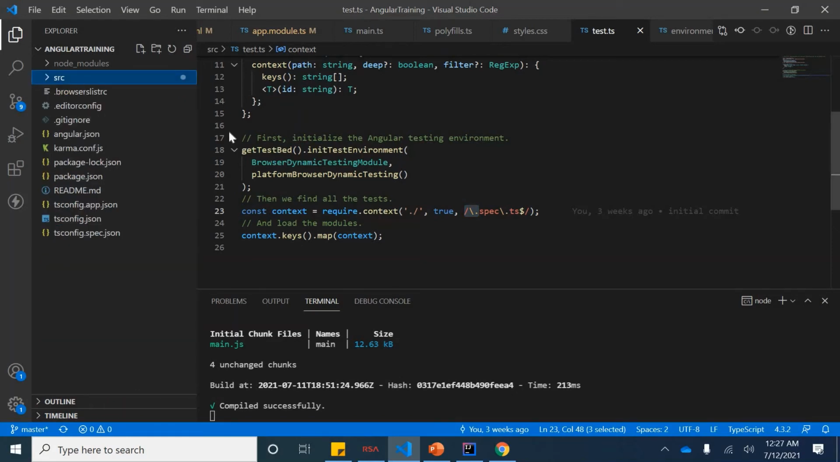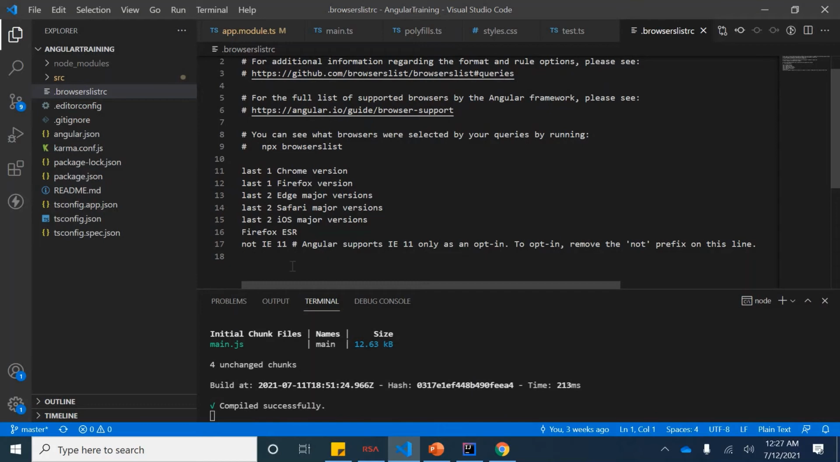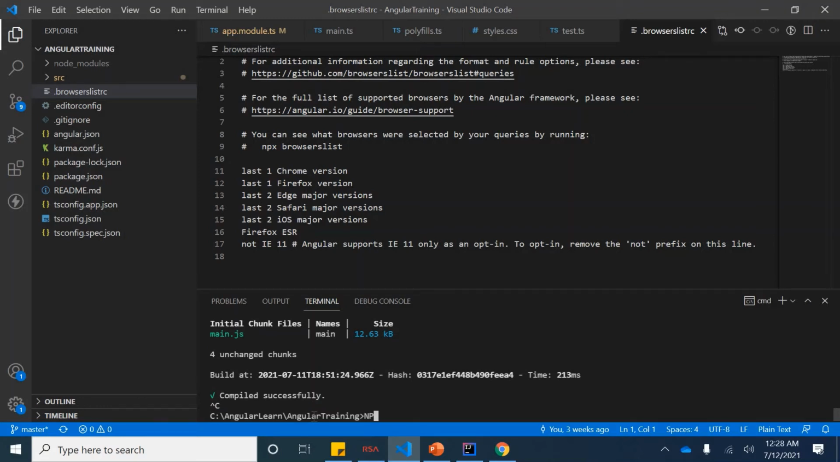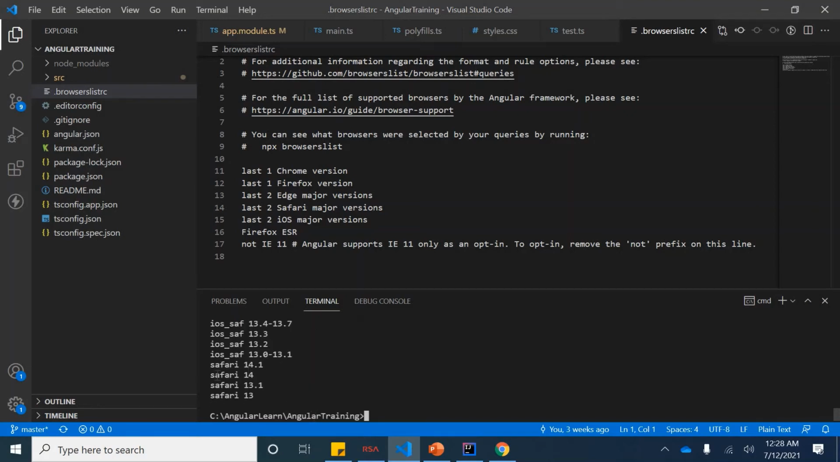Let's go for the browserslist. The browserslist is nothing but the list of browsers it is going to support. As you can see, you can also run a command like npx browserslist. You can see the list of browsers which are supported. If you want IE11 to be supported, you can remove the not from here, and that would work. So this is the browserslist.